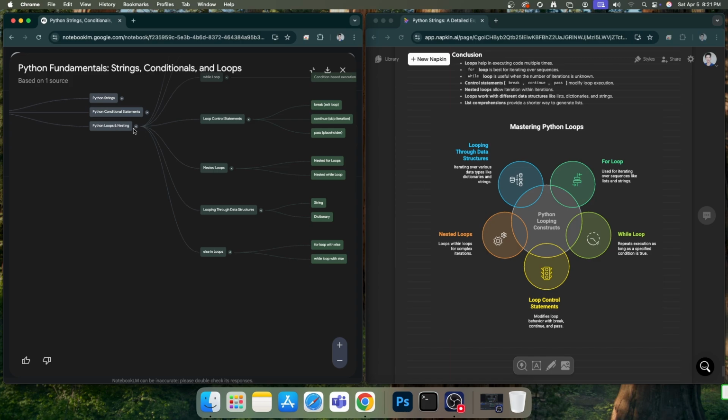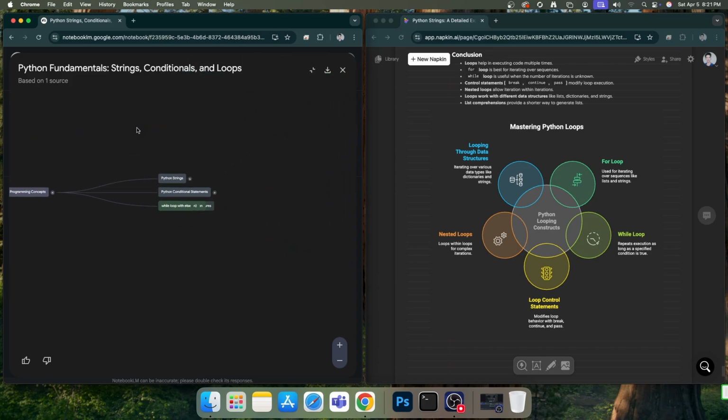Exactly. So, thinking about all the things we've talked about today, the flexibility of string manipulation, the decision-making power of conditional statements, the automation potential of loops, what kind of tasks or challenges do you think you could now approach with Python? The possibilities are endless. It's really up to your imagination.